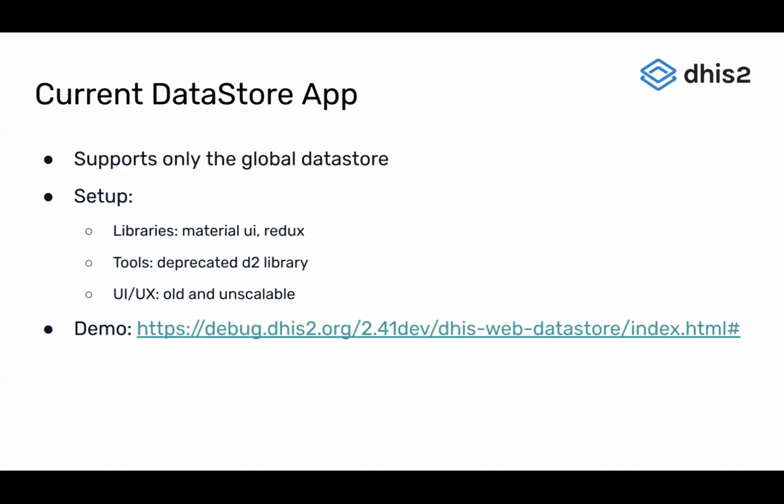So how can you interact with some of these data store features visually? We do have a core application called the Data Store Management App, and it was built around 8 years ago. It only supports the global data store.